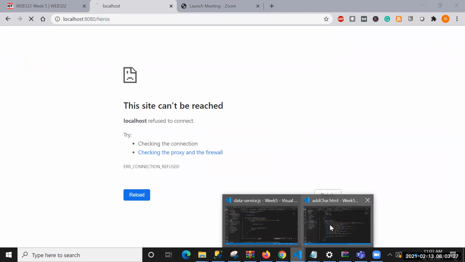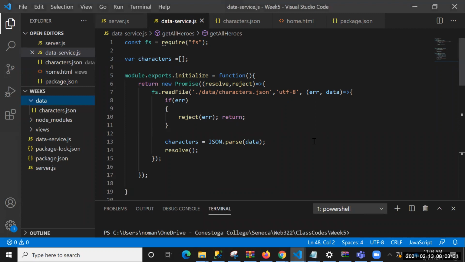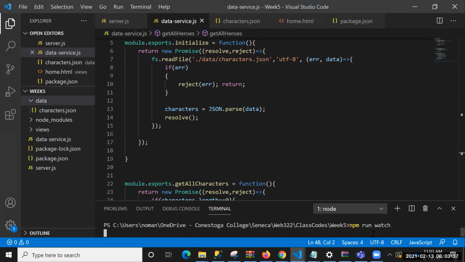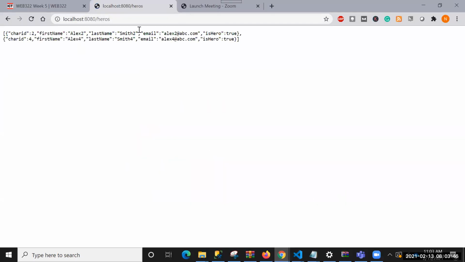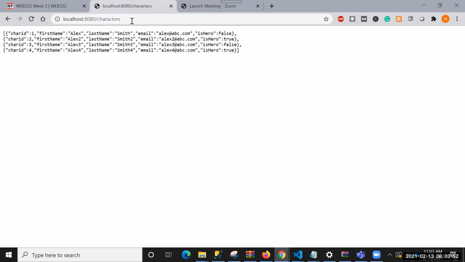Looks like our server is not working. Let me just run that one. So npm run watch. We are just running watch. I've created this script, you remember. Now this definitely should be working. So now this tells us the heroes, and if I go here, it will tell us all the characters that we have. So we've got all the characters over there, right?